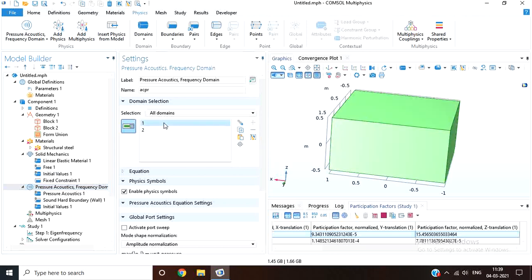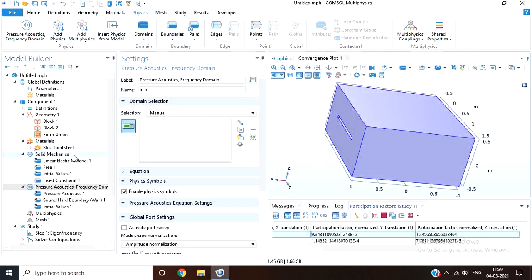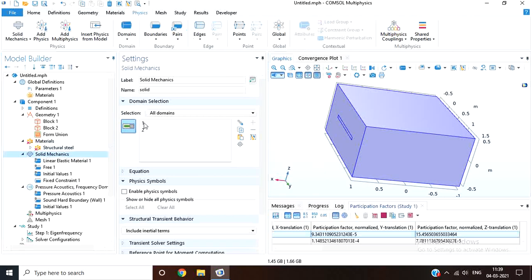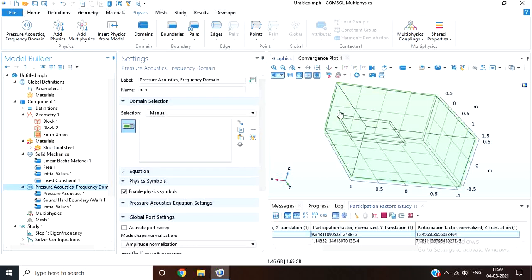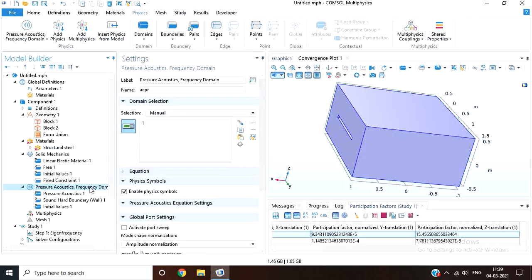We don't want the plate to be in acoustics, so the second is the plate. Let's remove that. And in solid mechanics, we don't want this to be solid, we want it to be acoustics. So you can see the plate is in the solid mechanics physics, and the container is in the pressure acoustics physics.